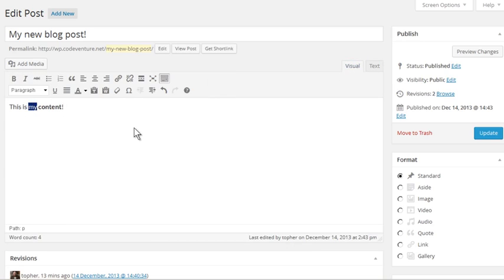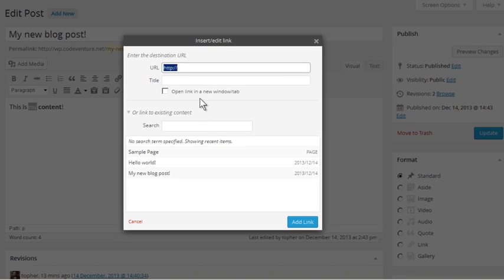If you highlight some text, the link and unlink buttons become available. If you click link, this box pops up, and you can simply type in a web address if you wish. So if you wanted to link to Google or something, you could. You can put in a title that works as a tooltip in most operating systems. So when you hover over the link, that little tooltip pops up. You can choose to open in a new window or tab, or you can link to existing content on your site.